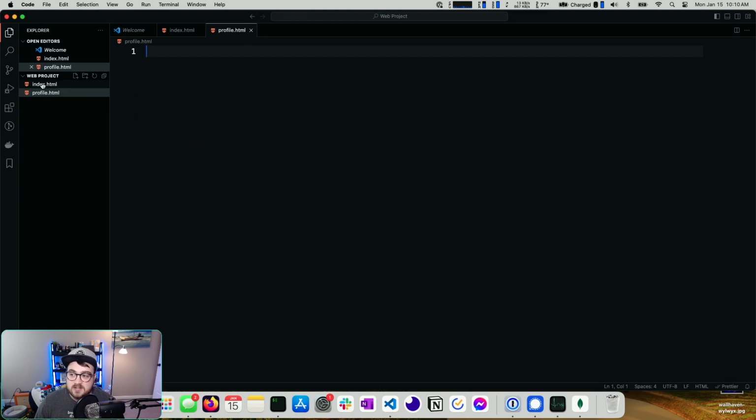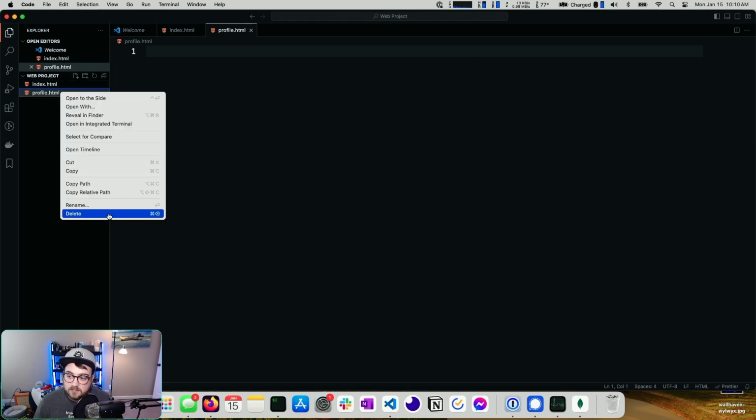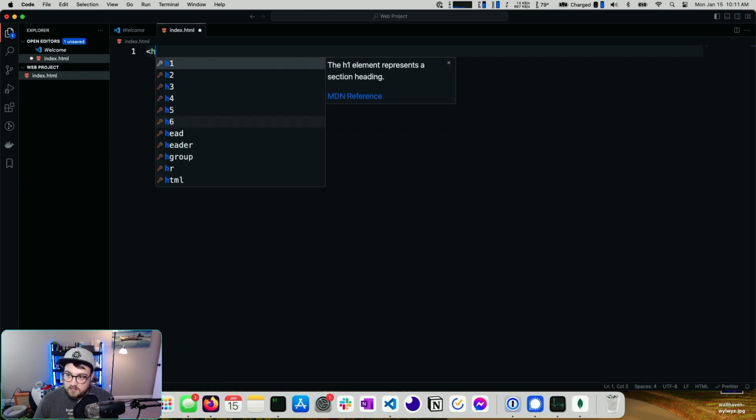So index basically means don't add anything else onto what we call the path. So the path is the URL that you are accessing. So facebook.com/profile. That's a URL. That's also the path that you're accessing. Okay, I'm going to delete the profile HTML file. That way we don't get confused. We're going to be working strictly in the index.html file.